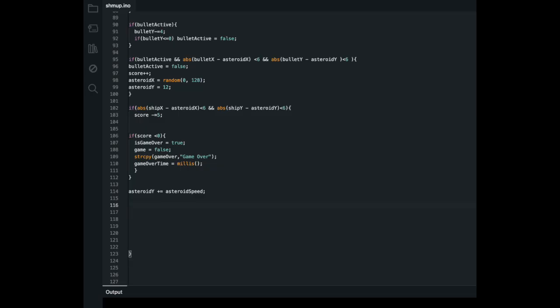What happens if the asteroid goes off the screen? Because we're in the y direction and the y has a max height of 64, we can just check to see if asteroid y is greater than 64. And if it is, we just reset the asteroid. So I'm going to set the asteroid y to 12, and the asteroid x to a random between 0 and 128. Alright, and that is the game logic just about done.